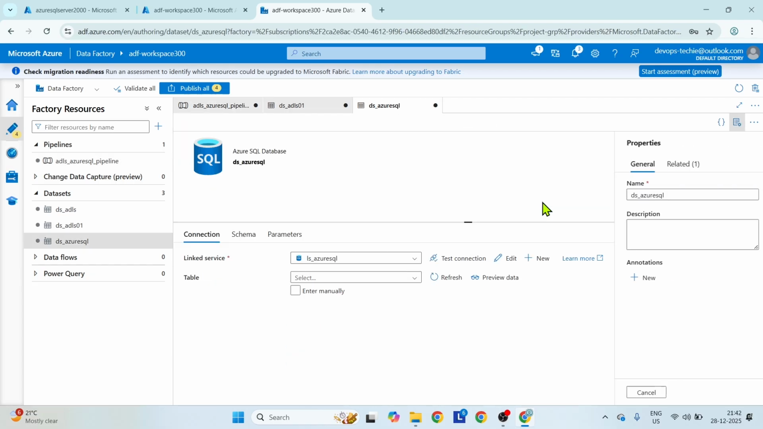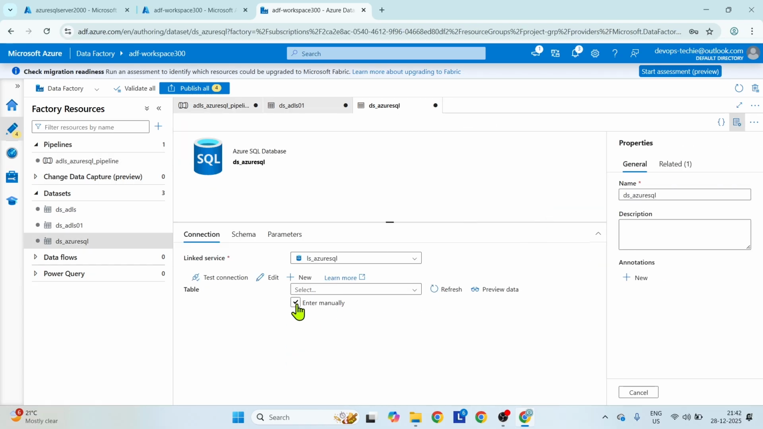I'll go to the open section. Now here if I enter the value manually, if I enter the table name, again it will create one table. So this is what my requirement is not. So what I'm looking for, I'll go for DBO database object here, but what I will do here, I will parameterize my table here as well.